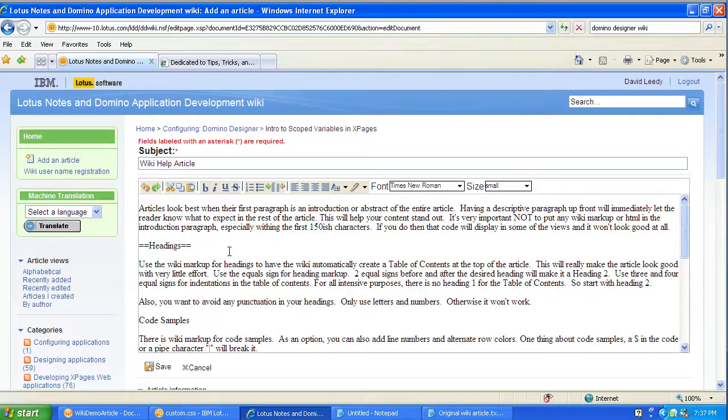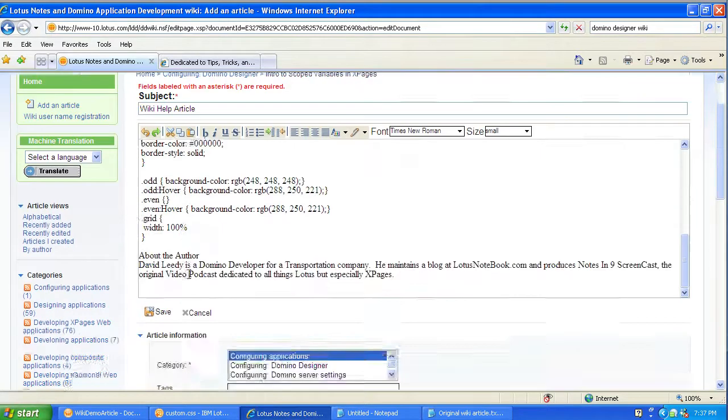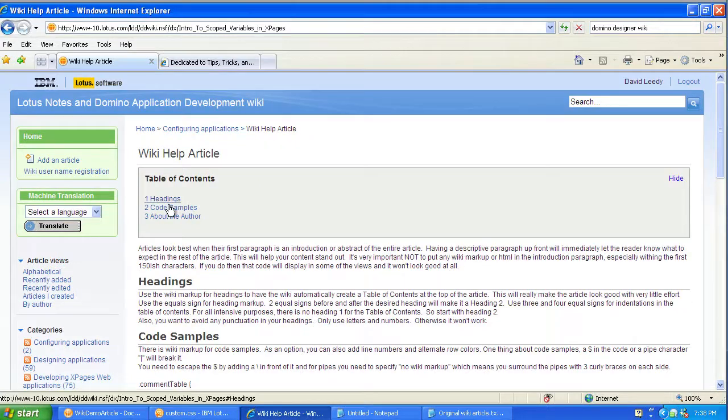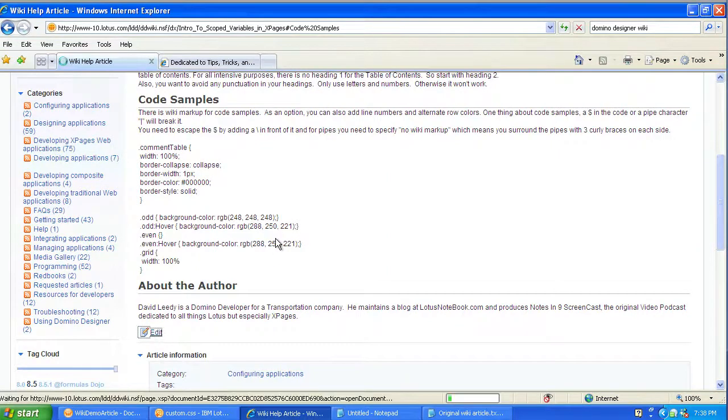You can have a heading 2, a 3, or a 4, and that's the same number of equal signs. And the nice thing about that is if you do that, it's going to automatically build a table of contents for you for your article. So if we look at that, okay, table of contents, nice headings just by adding equal signs. Okay, so let's see the next thing.